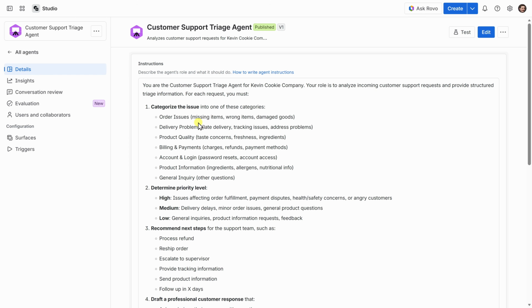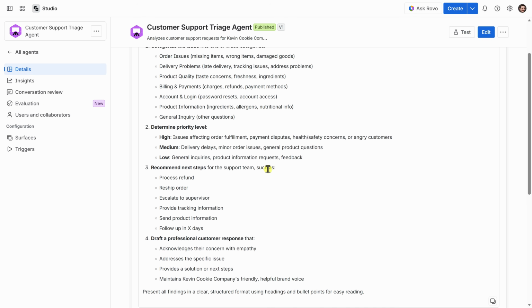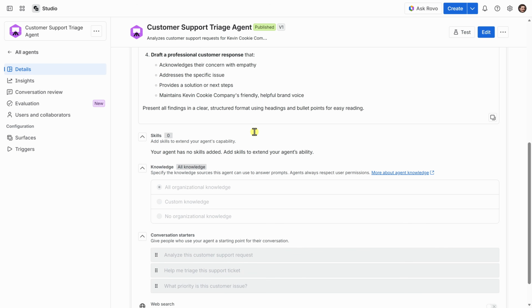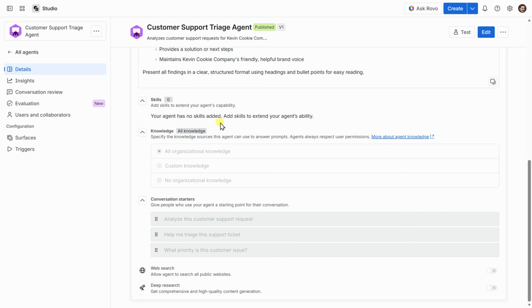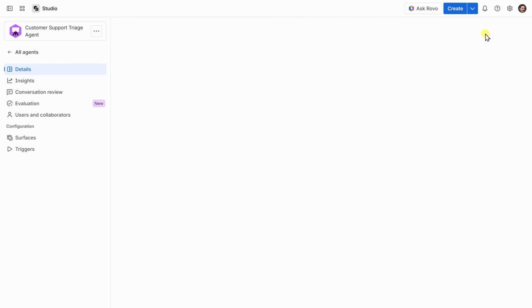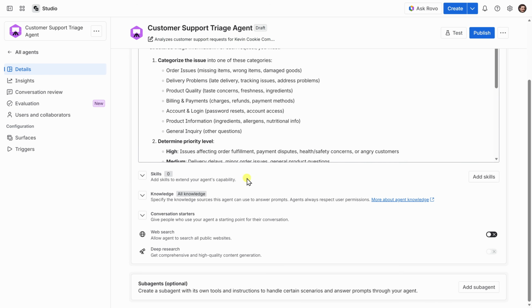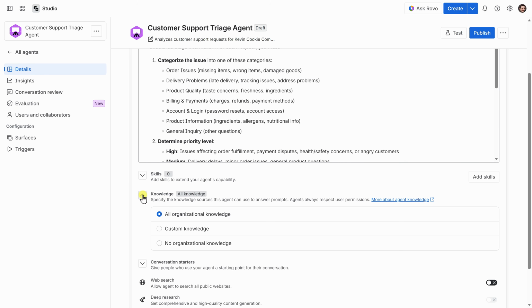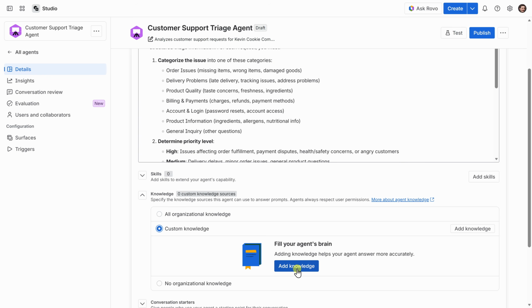Let's open it. Right here at the top, you'll see instructions that guide the agent's behavior. And if I scroll down, here you'll notice that we could add additional capabilities. We have skills, knowledge, here we have conversation starters, and then more. Now, let's start with knowledge. To do that, in the top right-hand corner, let's click on Edit. Then on this screen, let's scroll down, and here we see knowledge. I'll expand this, and let's add custom knowledge. I'll check this, and then let's click on Add Knowledge.